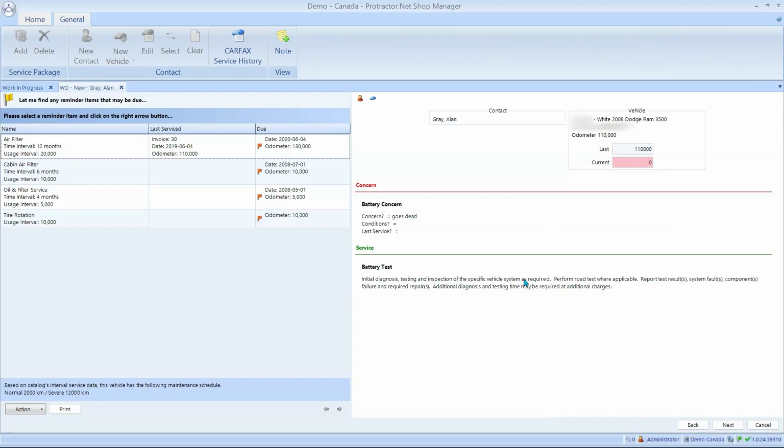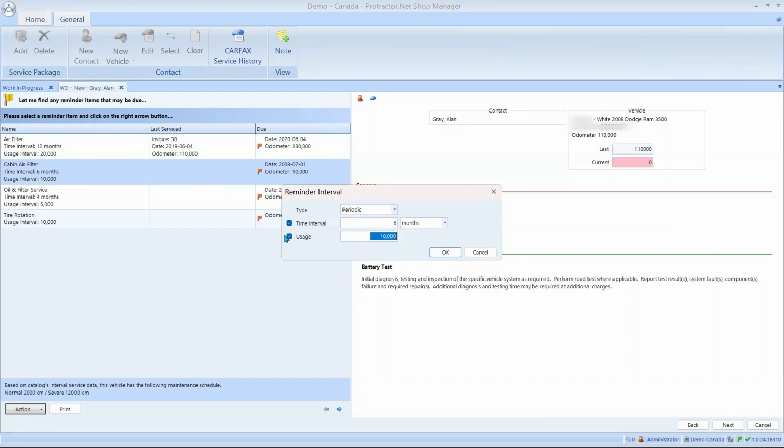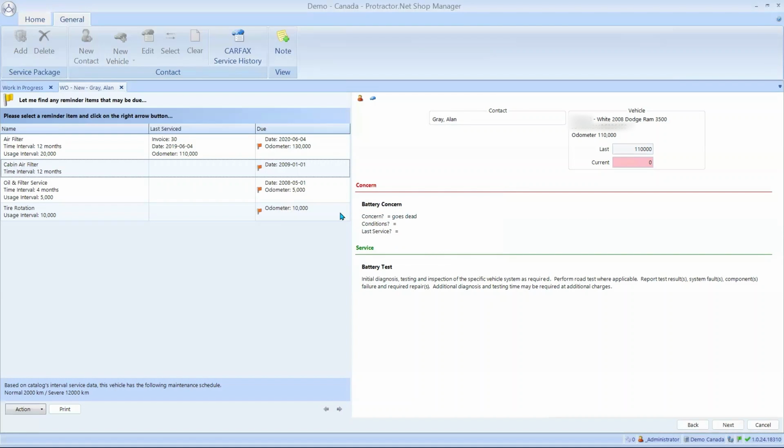So what if this customer wants to get his cabin air filter done once a year? He doesn't care about mileage. Well, click it, action, edit, get rid of the usage, and just track it by time. That's all you got to do. Makes it really easy.